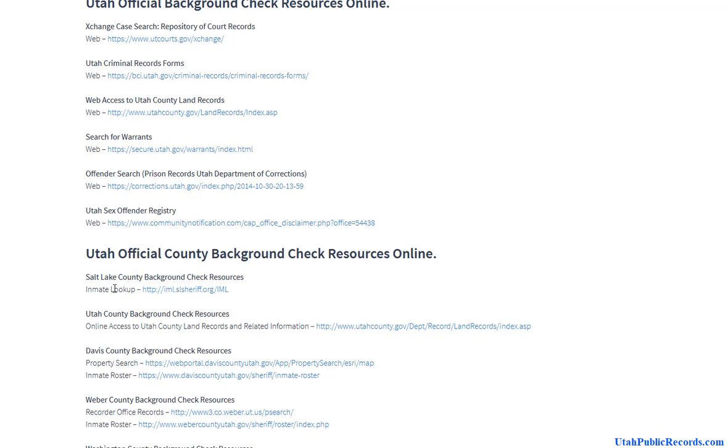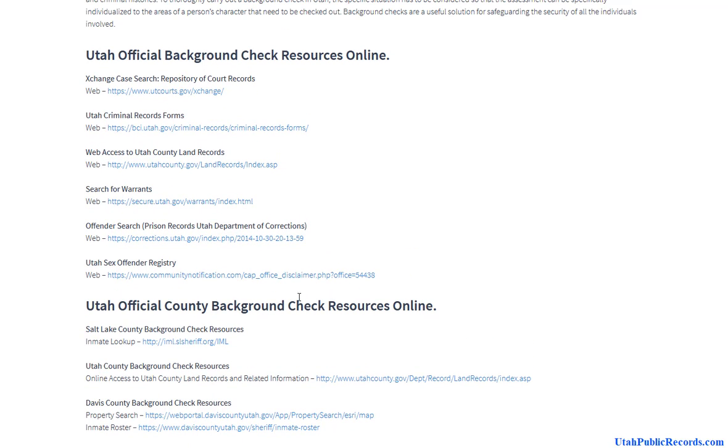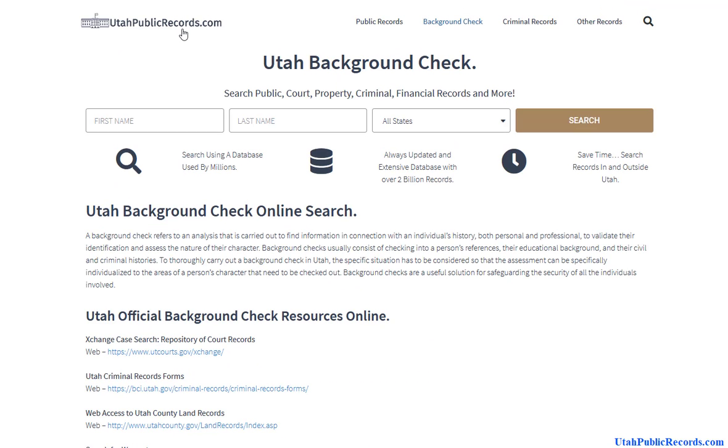Now, for jail information, you would have to go to the county level, so that would typically be the local sheriff's department, and that database is going to be completely different than the state database for prison records. So you have a couple of different options in terms of researching at the county level and then of course at the state level, so keep that in mind.